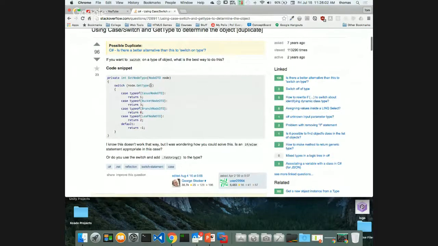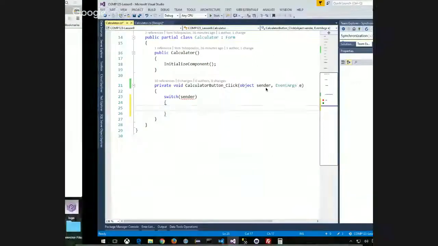GetType is the type of object that we're getting. GetType is a built-in method. It's part of all objects. Remember, we never did this before, right? GetType is the one we want. Okay, so let's go back.